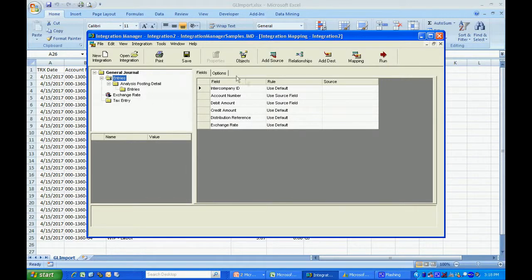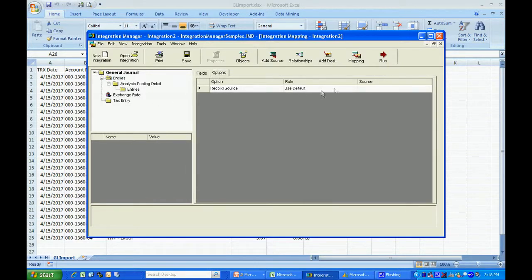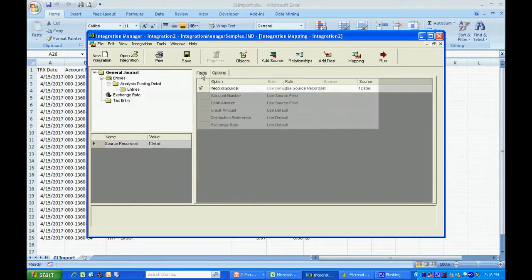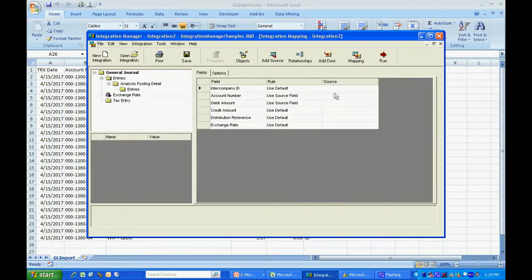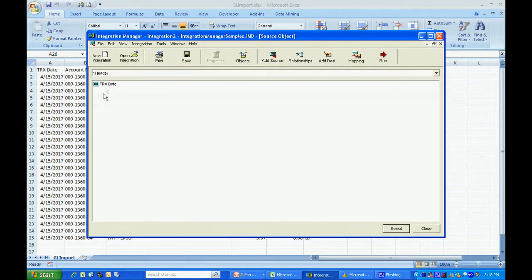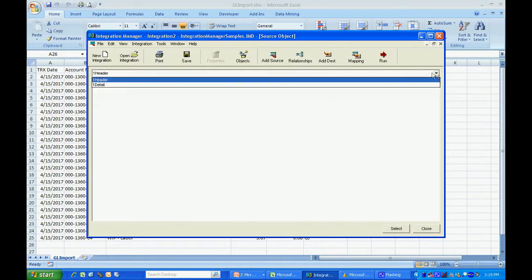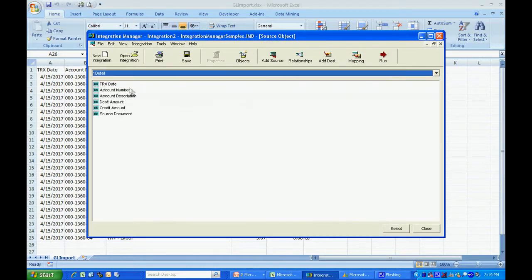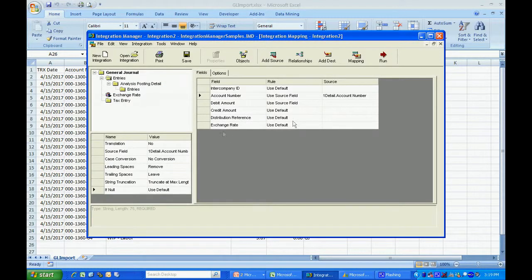The first thing I want to do is go over to the Options tab and specify that I'm going to use a specific record set. And that record set is going to be the detail one. I've got that set. Let's go back to the field and map those. The account number is going to come right from that detail record. Let's drop down here, get the detail. There we go. Account number.